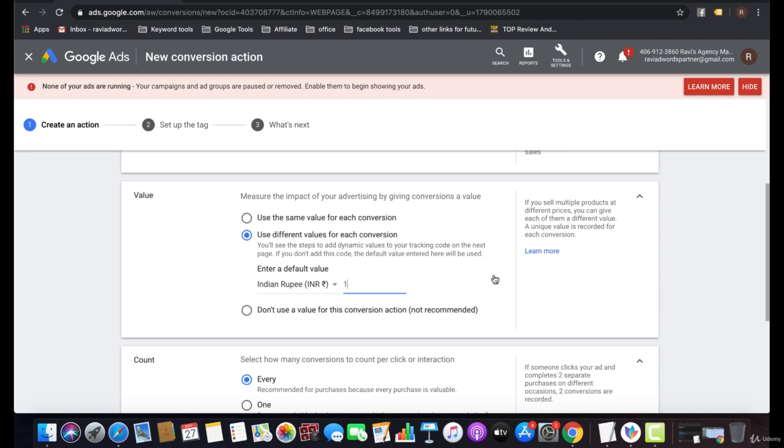If you are selecting the shopping campaign, you can go with the second option. You can select use different values for each conversion. That means on your shopping platform, on your e-commerce website, or on your dropshipping website, you are targeting different products with different prices as well, different values as well. Then you can go with different values for each conversion. But now I am going with the same value for each conversion.